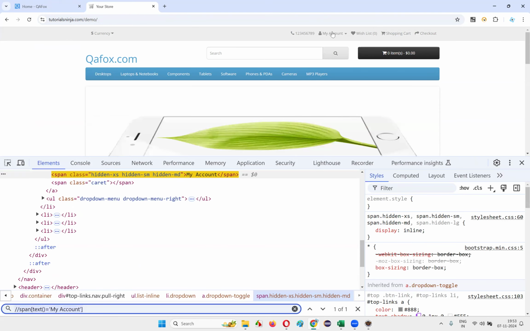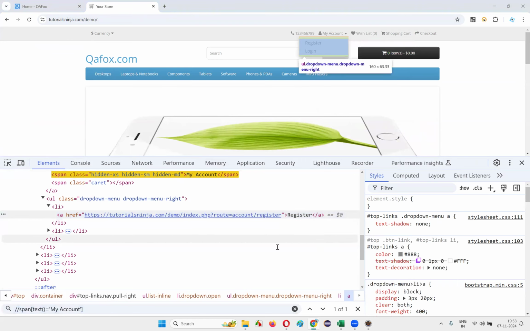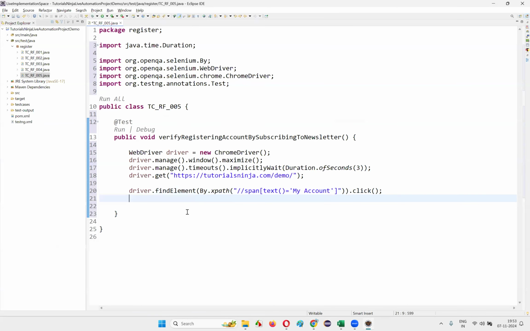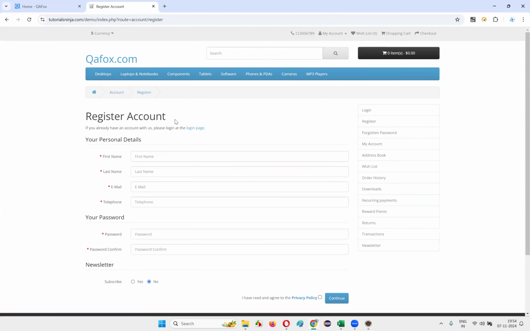Once I click on the My Account drop menu, the Register option will come. Inspect this Register option. It's a link text. Copy this link text locator between the anchor tags and here write down driver.findElement By.linkText. Provide the link text locator and simply say dot click. This will select the Register option. Once the Register option is selected from this My Account drop menu, you'll be taken to the Register Account page.